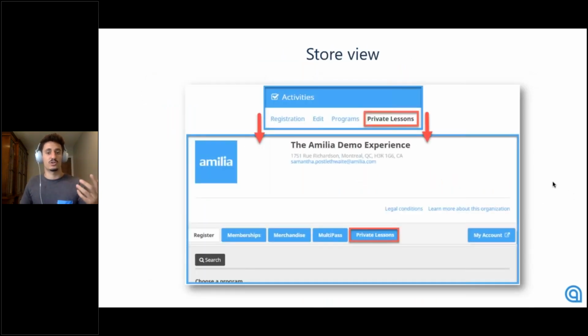Now, how does it look in your store? On the back end, it will appear under the activities tab. It will have its own sub tab, which is private lessons over here. And on the front end, from a client's perspective, a new tab that says private lessons will appear. So it will not appear under the register tab or activities tab that you usually have by default with your activities. It will have its own separate tab that you can rename if you want.